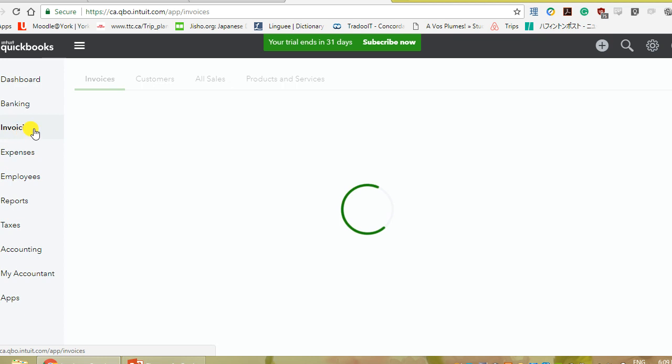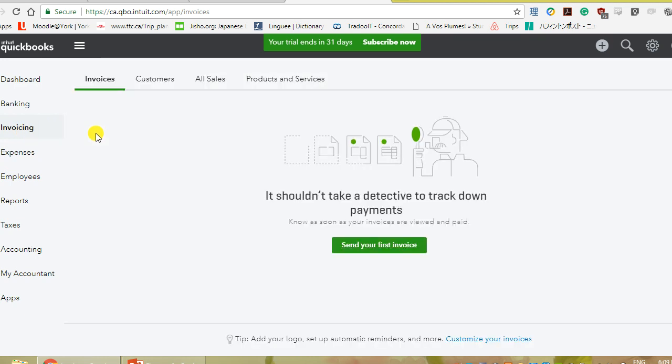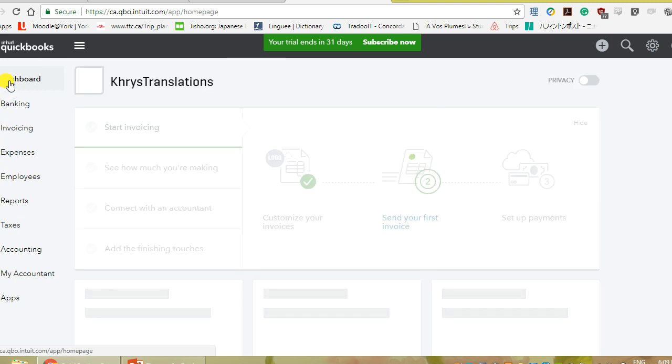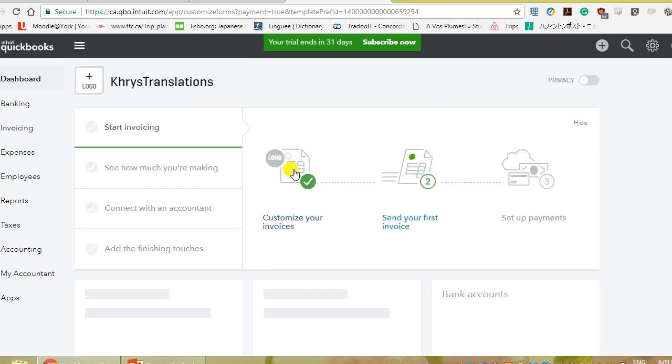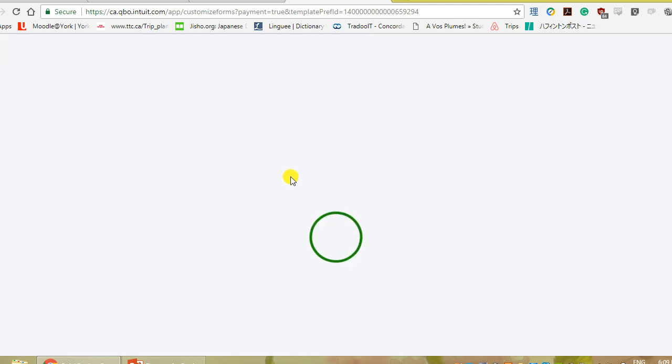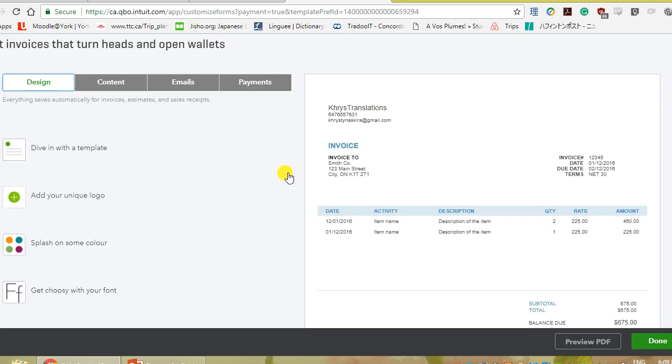And down here in Invoicing, you can send your first invoice, or what you can do first is go back to Dashboard and customize your invoice. So you click on that first one, that first image, and it takes you to this page where you can choose your template, add your logo, add some color, choose your font. Don't need to get too crazy. It should be just relatively simple.